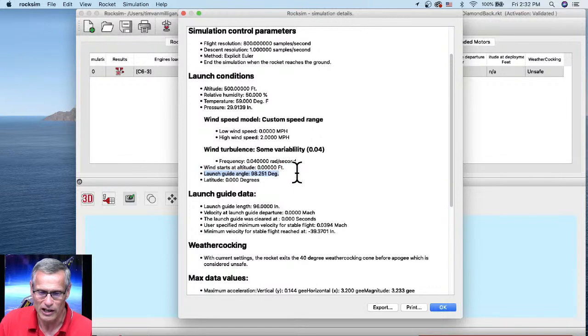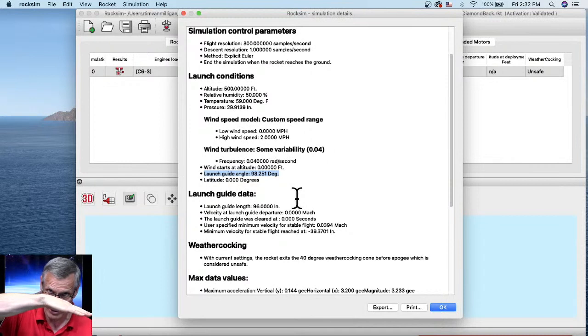Launch guide angle, 98.251 degrees. So launch angle is always measured from vertical. So he has a 98.25 degree launch angle like this. So he's launching downwards. You would see that right away if you looked at the flight profile, because in the flight profile, instead of the rocket being pointed up, it's going to be pointed that way.